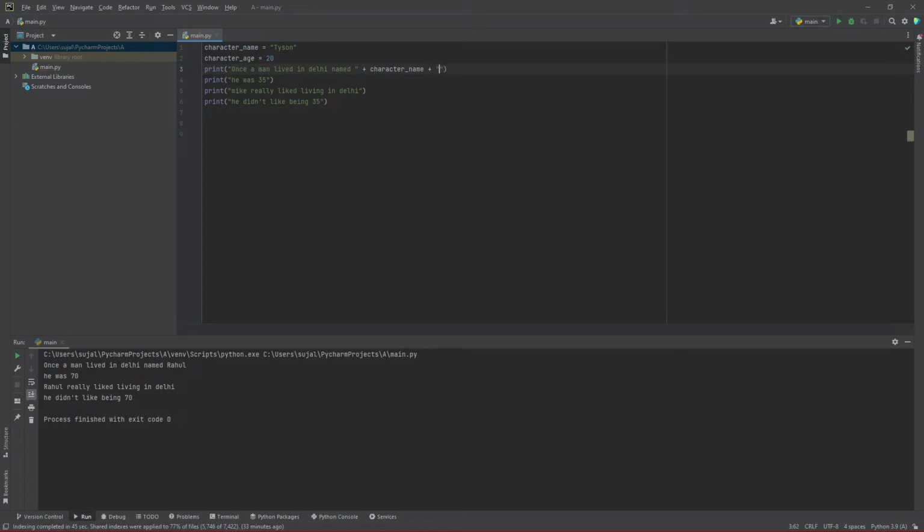And quotation marks and a comma, because we want a comma also. Once a man lived in Delhi named Tyson, comma, you know, next part of the story. And so this is how you put variables in. So what you do is you add quotation marks to signify a string, then plus a variable, and then add any other string value left to it. Now he was 35. Now instead of 35, I can do he was, plus the character age.